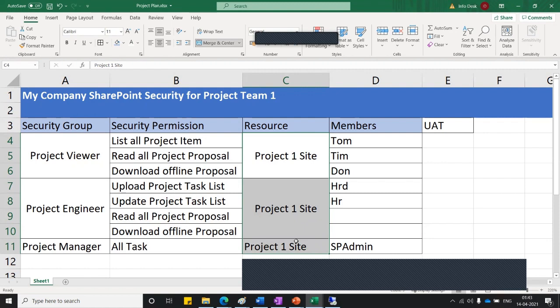So which project do you exactly want to implement this security on? Maybe for project 2, Tom may be an engineer, but for project 1, Tom is just a project viewer. So when the project changes, people might have a different permission here. In project 1, someone is a project engineer, but maybe in project 2, they only become a viewer. They do not need to update any task.